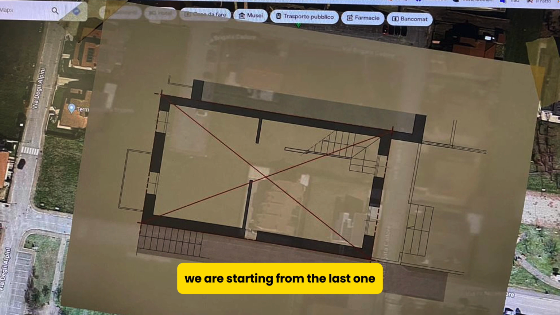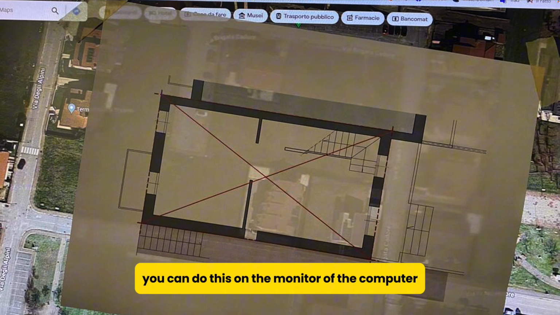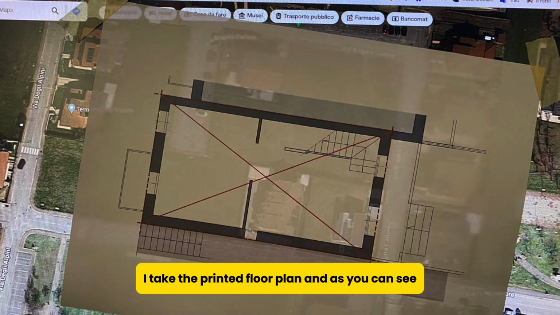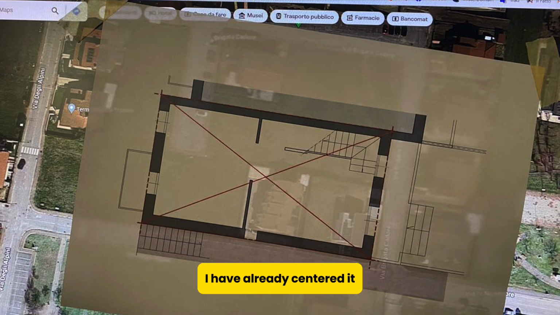We are starting from the last one, the third one, because it's really a no-brainer. You can do this on the monitor of the computer because the monitor's light and the monitor frame help a lot. I take the printed floor plan, and as you can see, I have already centered it, so we have the center of the floor plan.